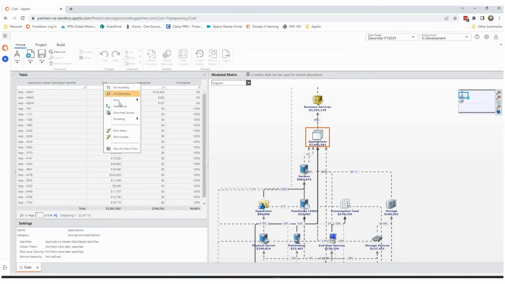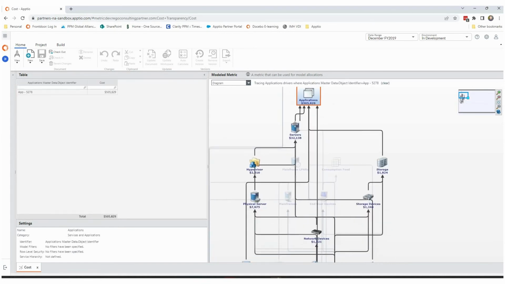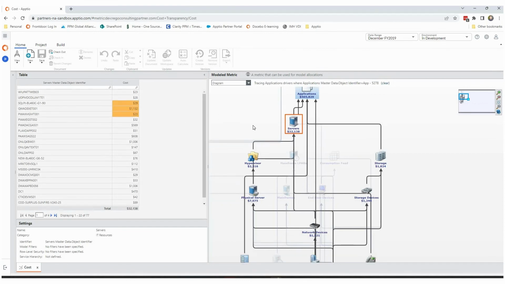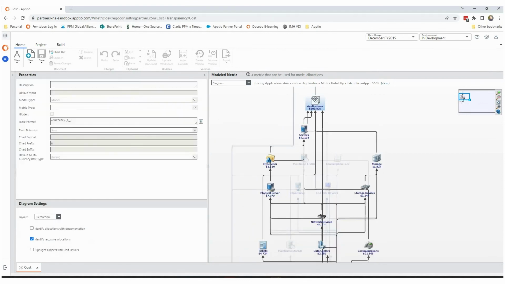Again, let's look at the most expensive app we have. So we can see app 5278 has about $500,000. By clicking on this, we can trace down the model and see what's driving cost to it. We can click on servers and see what servers are feeding into that cost, and so forth. And so just a very powerful tool.